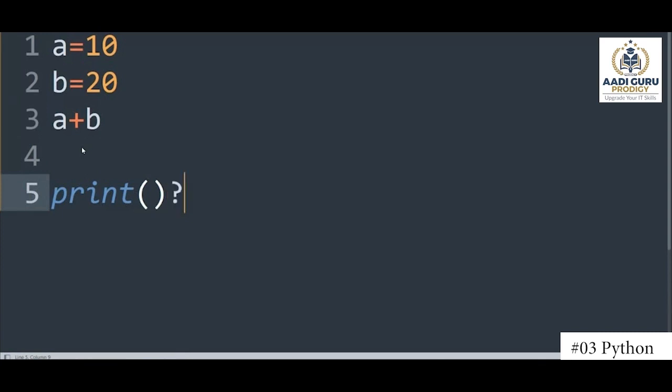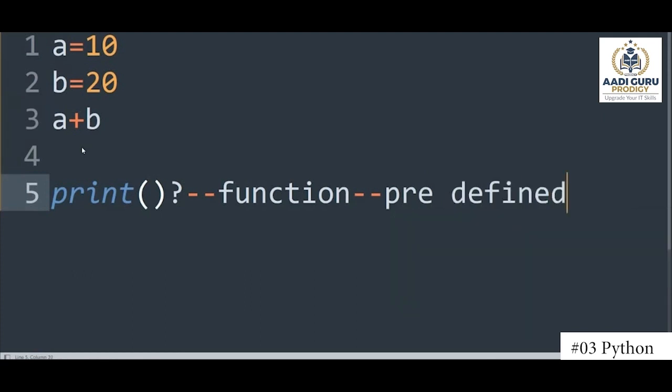Now let's discuss print. What is this print? Why this print? How will this print work? Print is nothing but one function. We call it a predefined function. Predefined means this function has already been developed by the Python team. Whenever they created Python, at that time itself they created this particular function. Now we are just using it.